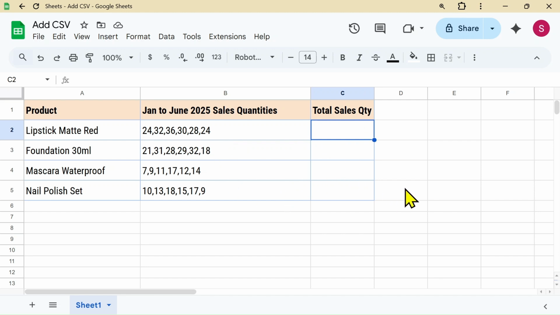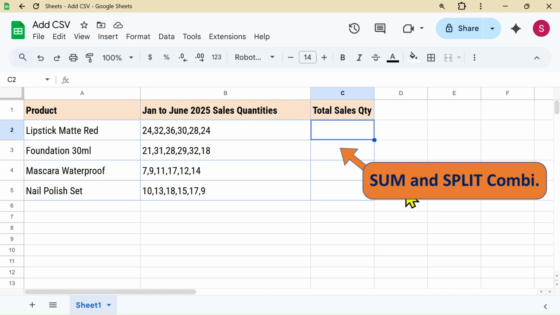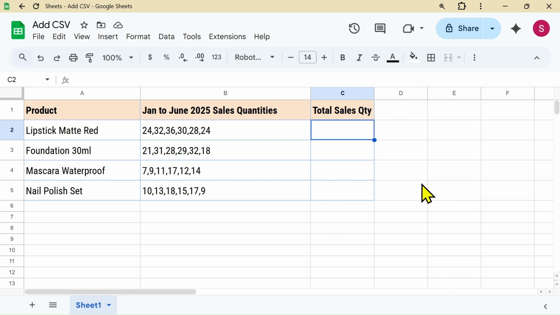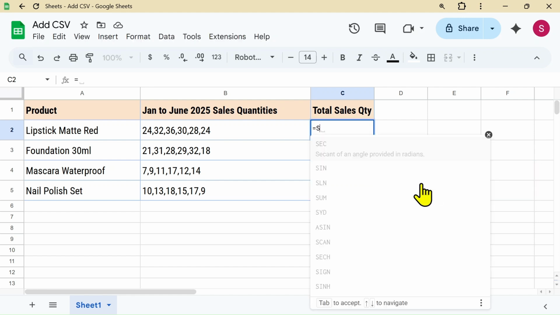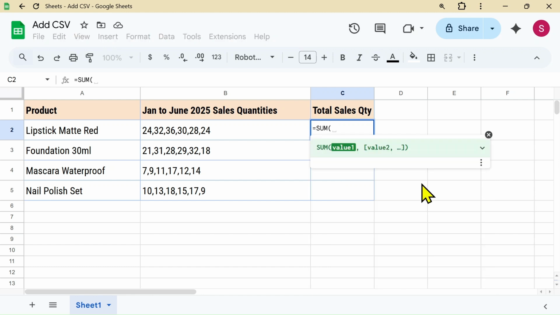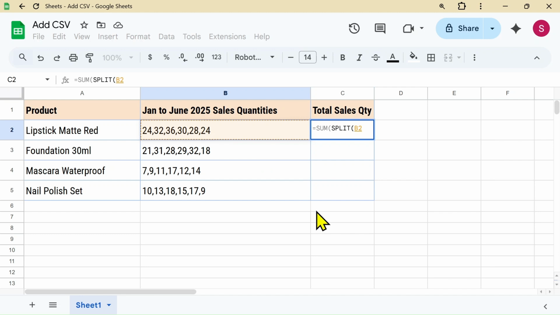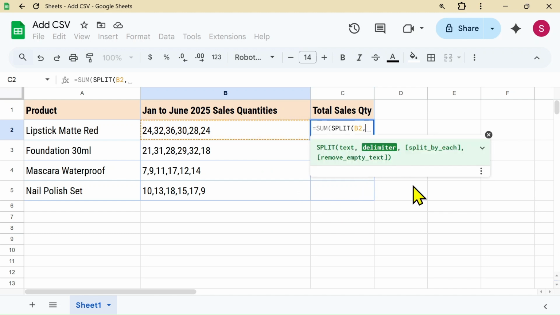In this case, you can use the combination of the SUM and SPLIT functions. So here in this cell, let me press equal to, type the SUM function, open bracket, then combine the SPLIT function, open bracket. Here in the text parameter of the SPLIT function, click on this comma separated numbers, then put a comma. In the delimiter, put double quotation, comma, double quotation.